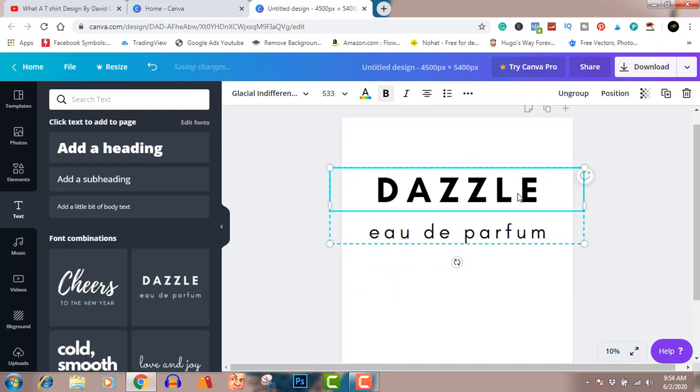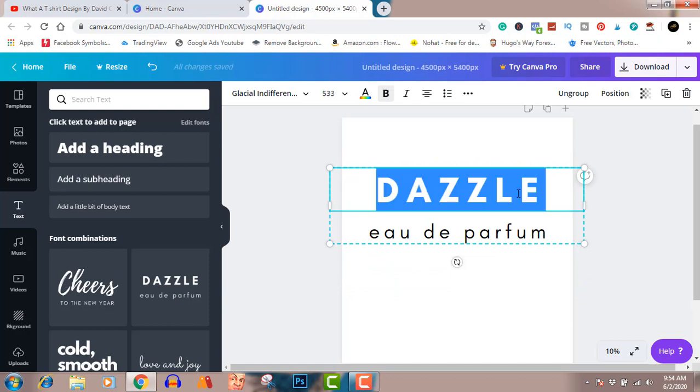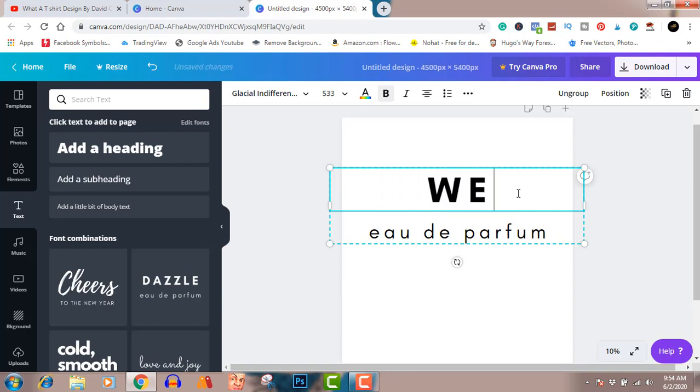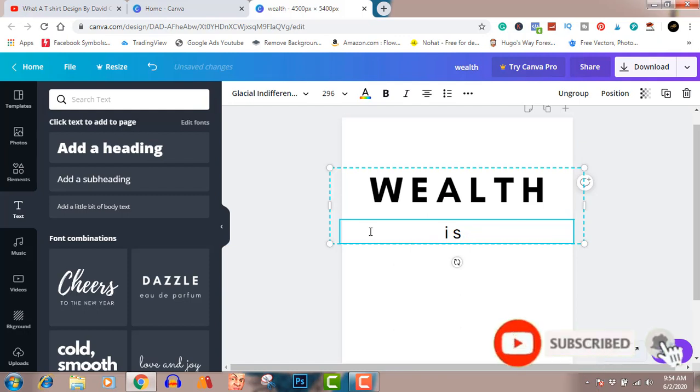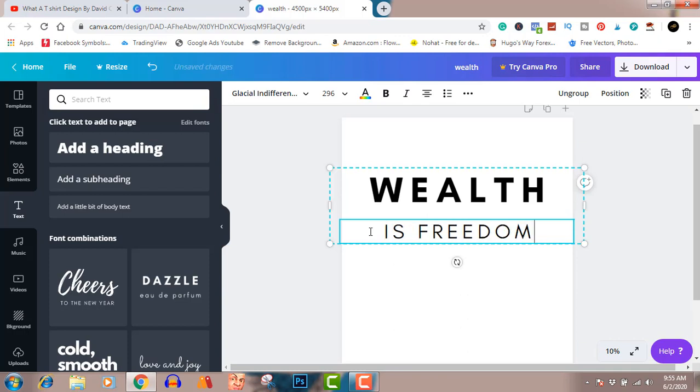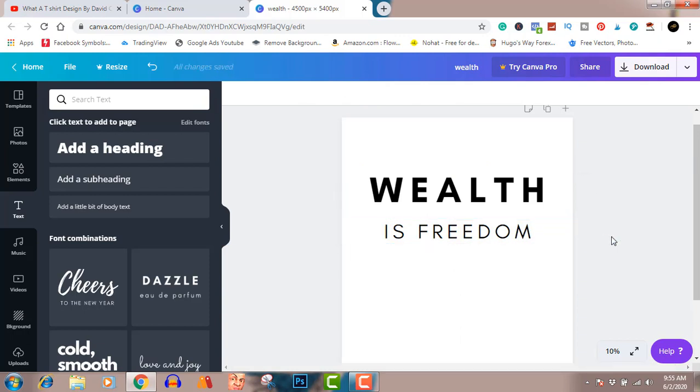Now we have that. For the text on top, I'm going to write wealth. For this one, it's going to be is freedom. Wealth is, I'll make the capital letters, is freedom. So wealth is freedom. As you can see, we have that there. That will be the first step for this design. Wealth is freedom. So you see it.